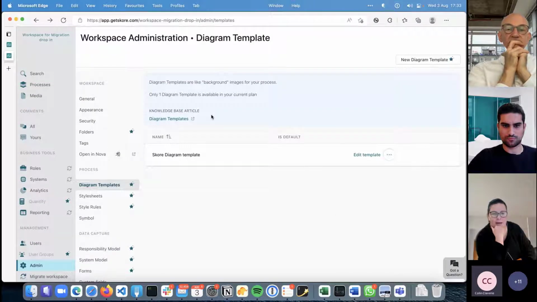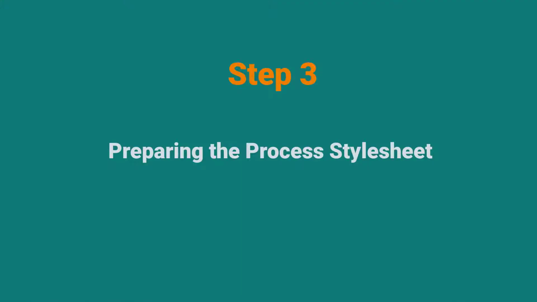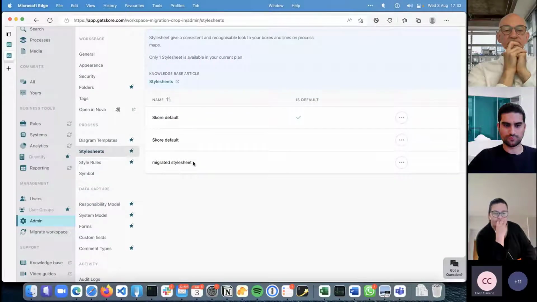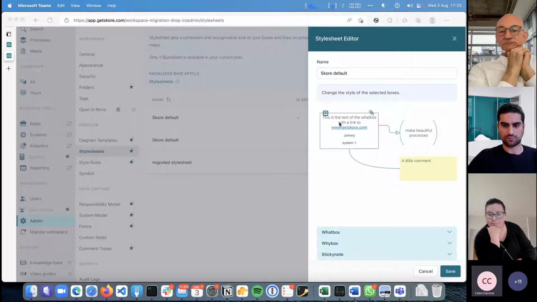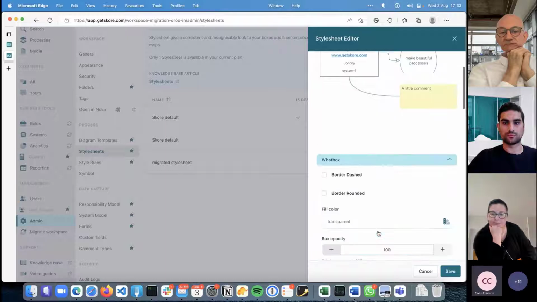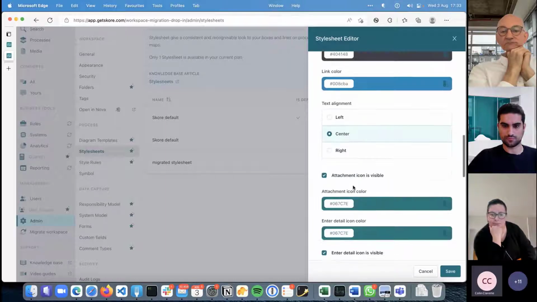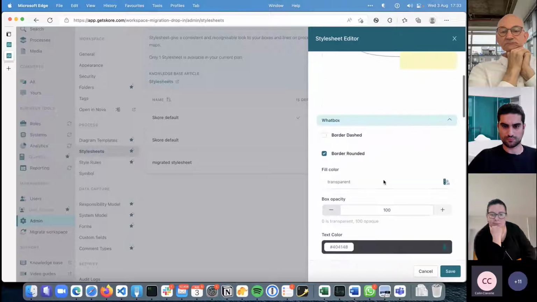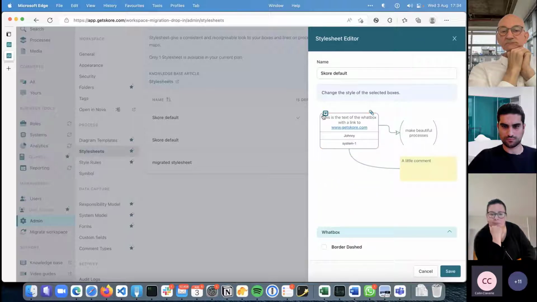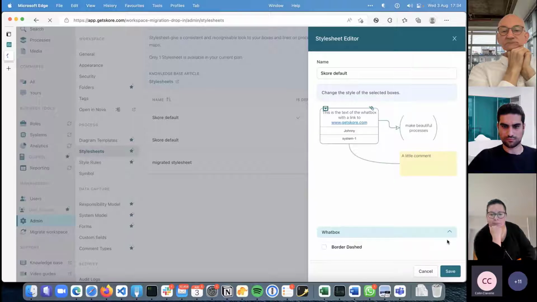Okay, so I have my diagram template ready, so that all the new processes that will be created in Spinnaker, in my workspace with the Spinnaker release, will have the correct diagram template. I will do the same for the style sheet. When you're migrating processes, it will try to reconcile style sheets as much as it can, but sometimes it will create new style sheets. So let's have a look at the Skore default and see if I'm happy with it. Okay, it has square borders. I'd rather have the borders rounded, and I'd like a little dotted line between the roles and the systems. So I quickly customized it.